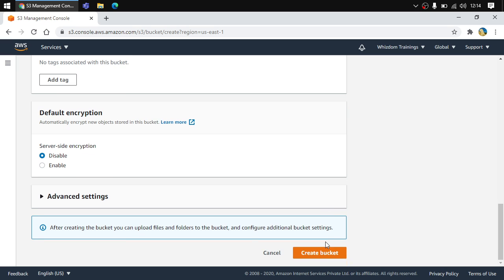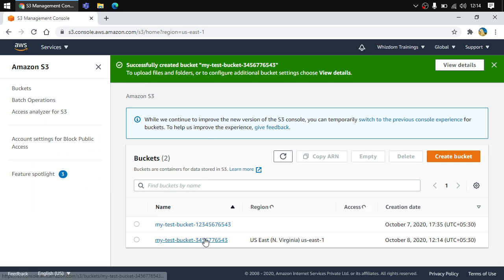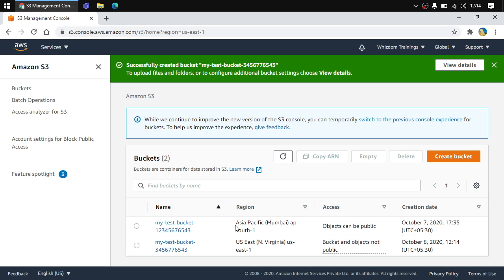Now what we can do is simply click on create bucket. The moment we click on create bucket, a new bucket will be created with the same name. And you can see that there are two buckets now. One is in Asia Pacific, that is in Mumbai, which was already created. And here we have another bucket created that is in North Virginia.